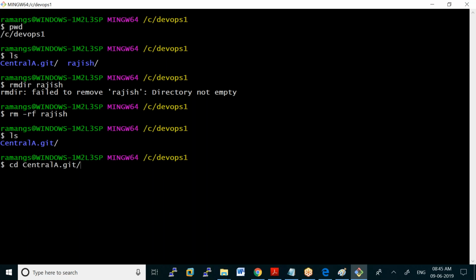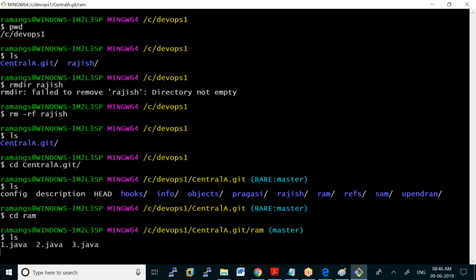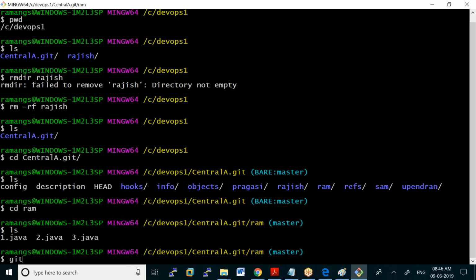Now move to this central a.git. Now you have the following thing. Okay, so let me move to this, run ls. We have the following files. So if you type git log, it will show all the logs.